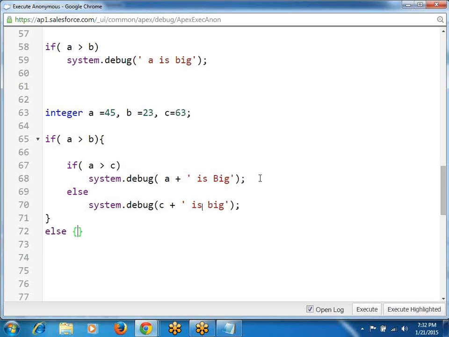Else, with an else block. If this condition is false, what does it mean? A greater than B true means A is big. If it is false, B is big. So it goes to the else block.